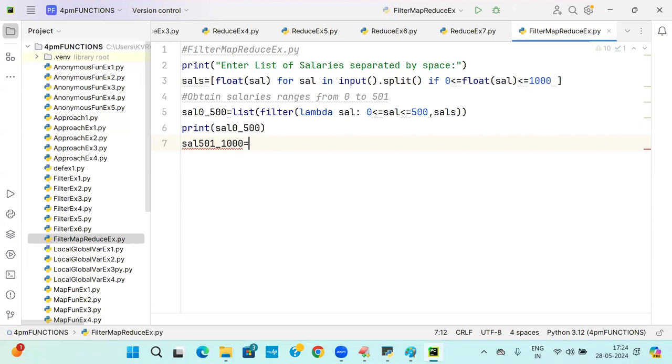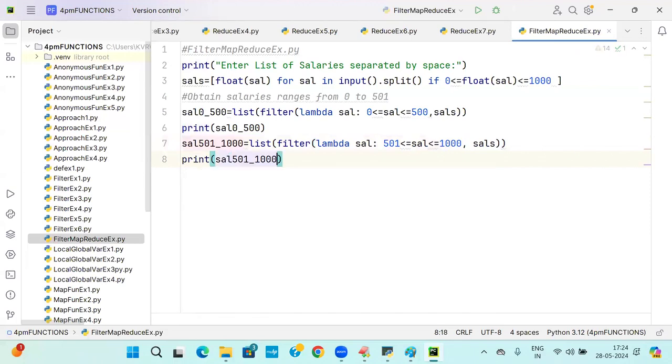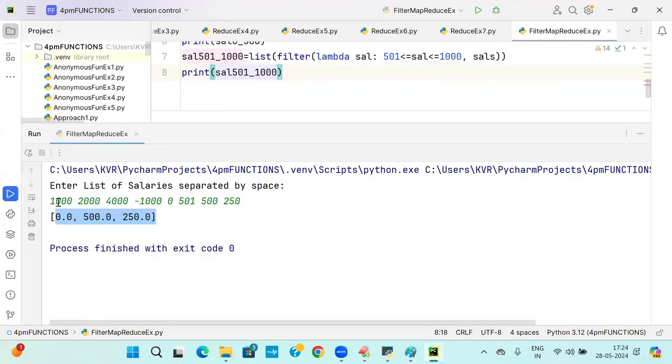501 underscore 1000 is equal to list of filter of lambda sal. What is this now? 500 less than or equal to what? 501. 501 less than or equal to sal, less than or equal to 1000. Beautiful. Comma what? Comma sal. You print here itself. You print of what? Sal. 501 to 1000. How beautiful it is.